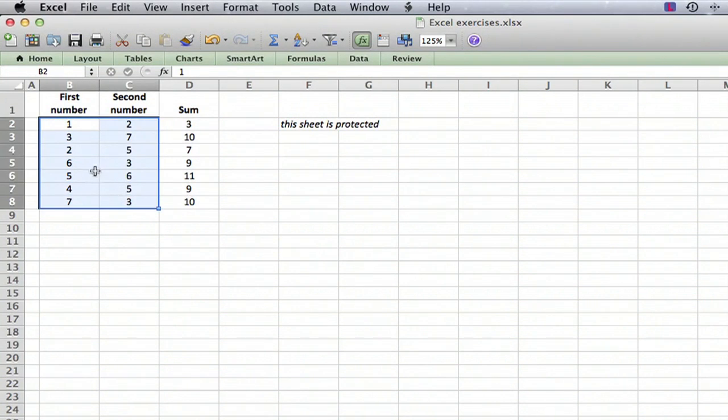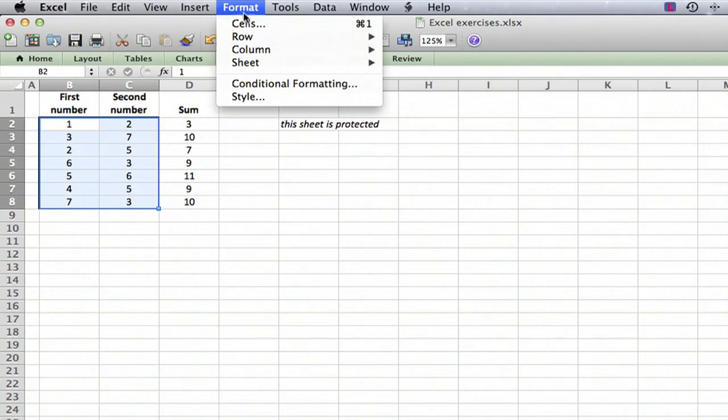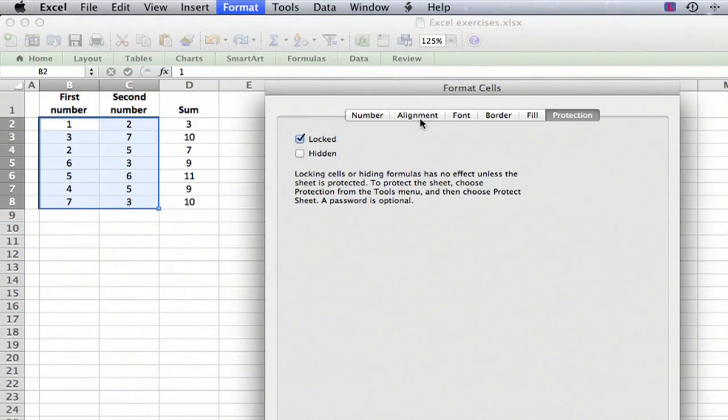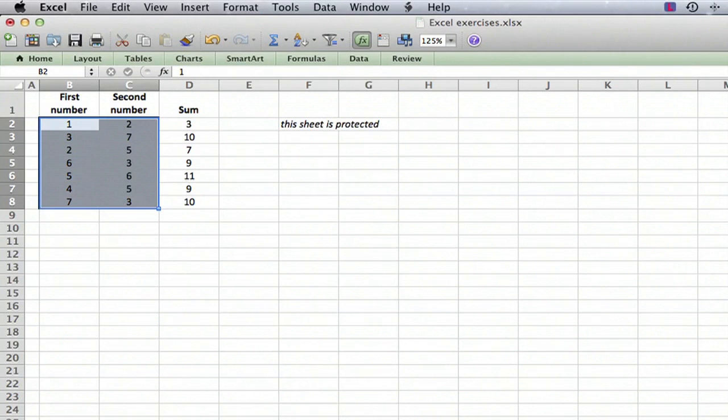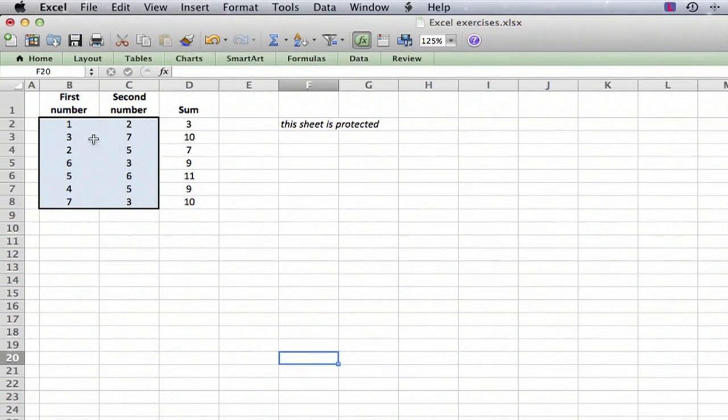We select them, and I always like to make them into a certain color before I do it. So I'm just going to go into the fill and make a light fill color. I always like to have it so that you can see which cells are the input cells.